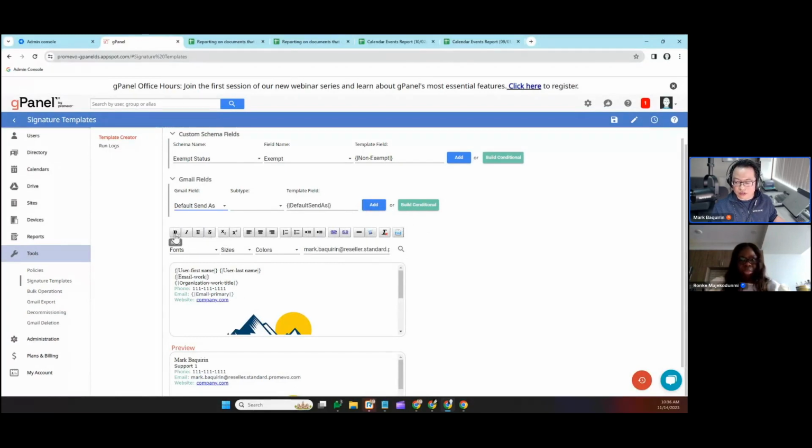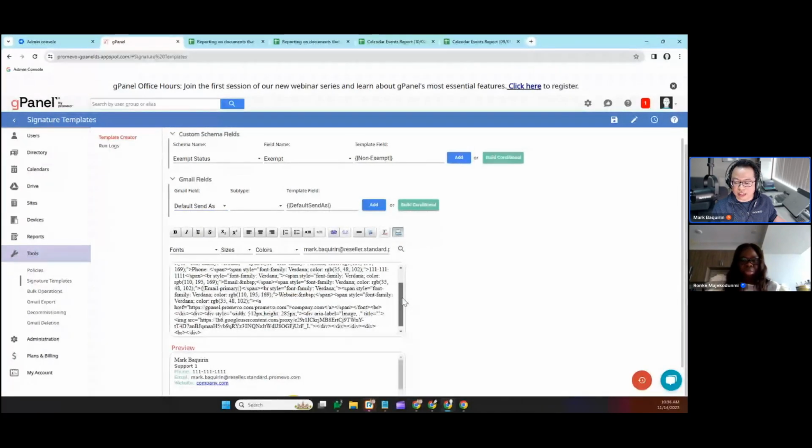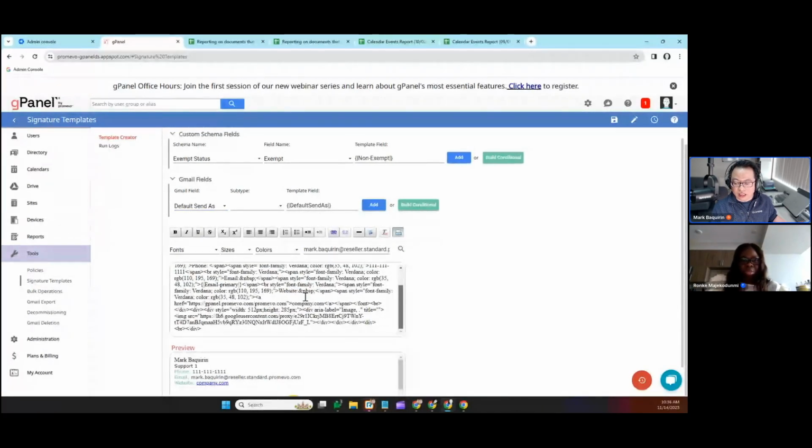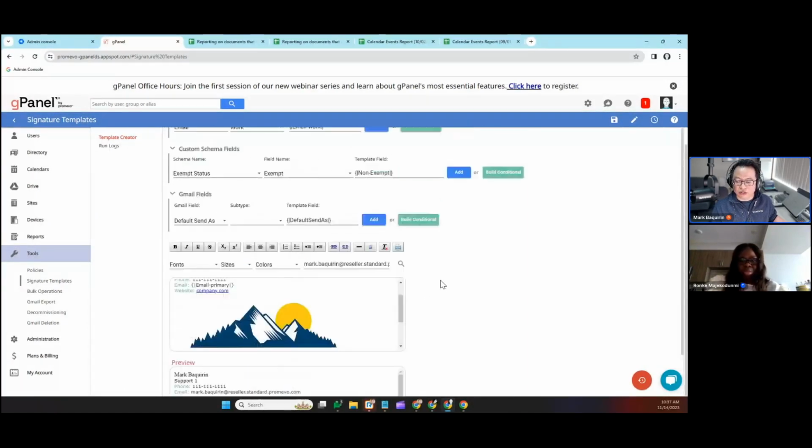And then of course you have all the different ways that you can format the different letters, sizes, colors, and so forth. You can also click on the HTML and have access to the HTML behind the signature if you wanted to do something like change the size of an image and so forth. And of course, you can add in images here and you can create links. You can generate links. So pretty much everything that you need to do to create a signature.